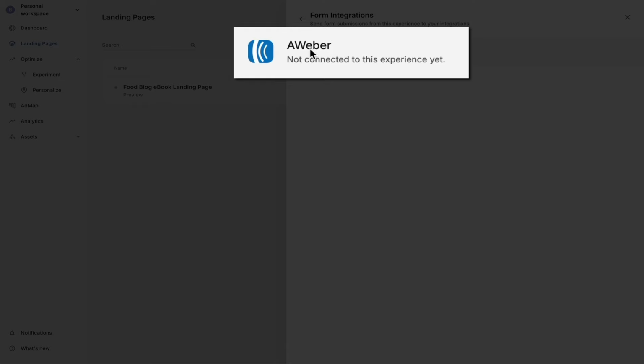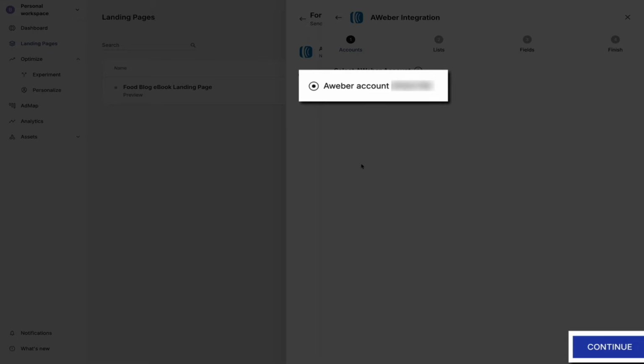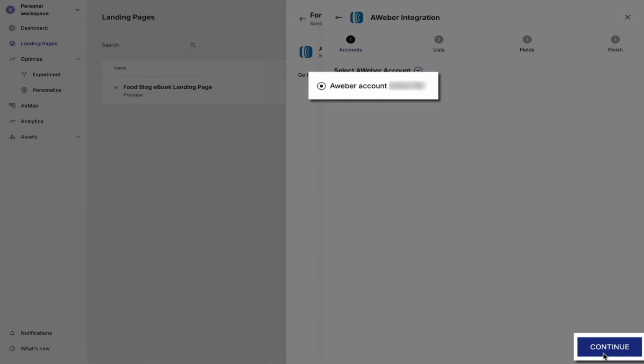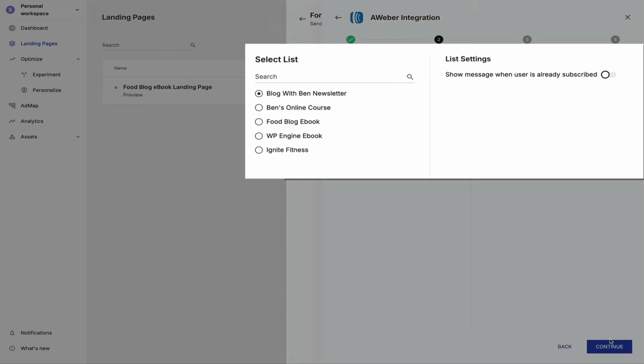Perfect. So let's select it, and then you'll be taken through 4 steps to connect Aweber to the landing page. So the first step is to select the account that you want to use. I've only added one Aweber account, but make sure you have the correct account selected, and then click the Continue button. Next, step 2 is to select the list to send the leads to.